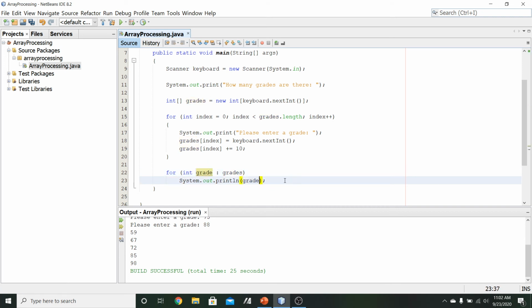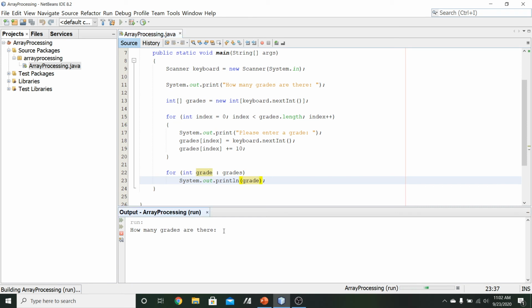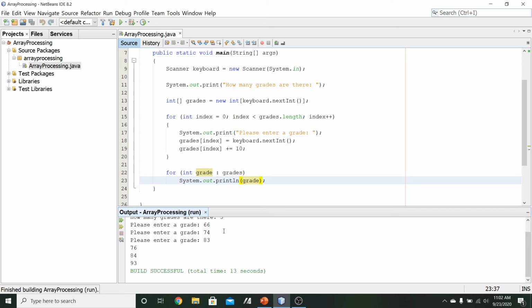So go ahead and remove this. And so now what we end up with is for each grade in grades, print that grade to the console. So we can go ahead and see that right here. We'll go ahead and run this. And so now what I can go ahead and do is maybe something similar to what I had before. We'll do this one with 3 grades. So we'll do something like 66, 74, 83. Then we can go ahead and see that print to the console.